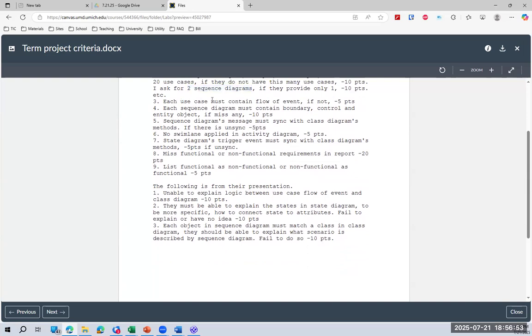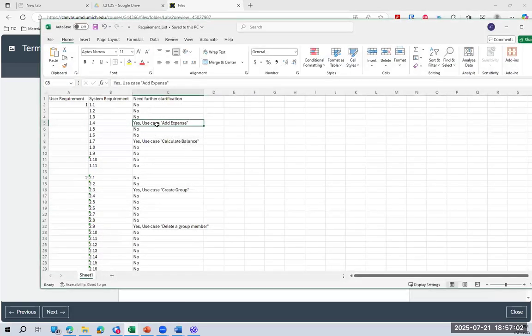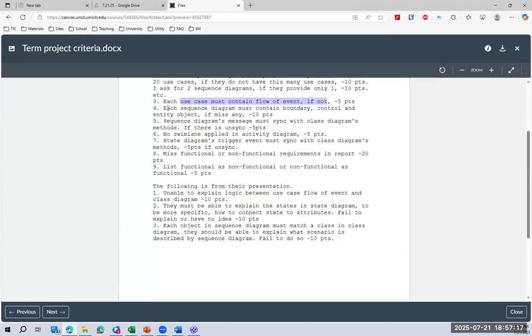Each use case must contain the flow of event. This is the key. Please keep in mind that the use case is used to further clarify the system requirement. If we don't put in the flow of event, then what's the point of having this use case? So this flow of event is the key for the use case. Each use case must contain the flow of event.